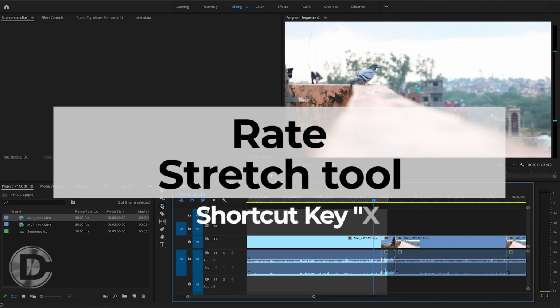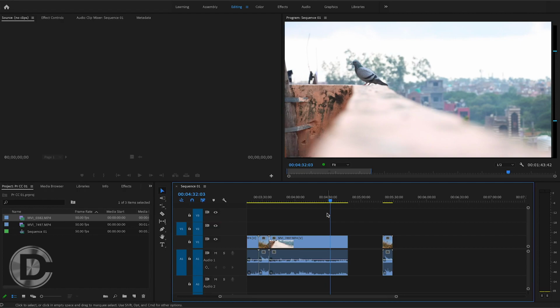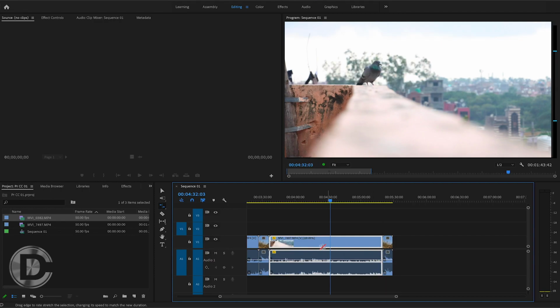Next is the rate stretch tool. You can use shortcut X for the same. This tool simply changes the duration of a clip. So you can see there is an empty space on our timeline. With the help of the rate stretch tool, you can just stretch your clip. Your clip speed and duration are changed now. You can also increase your clip speed just by dragging this point inside the clip.